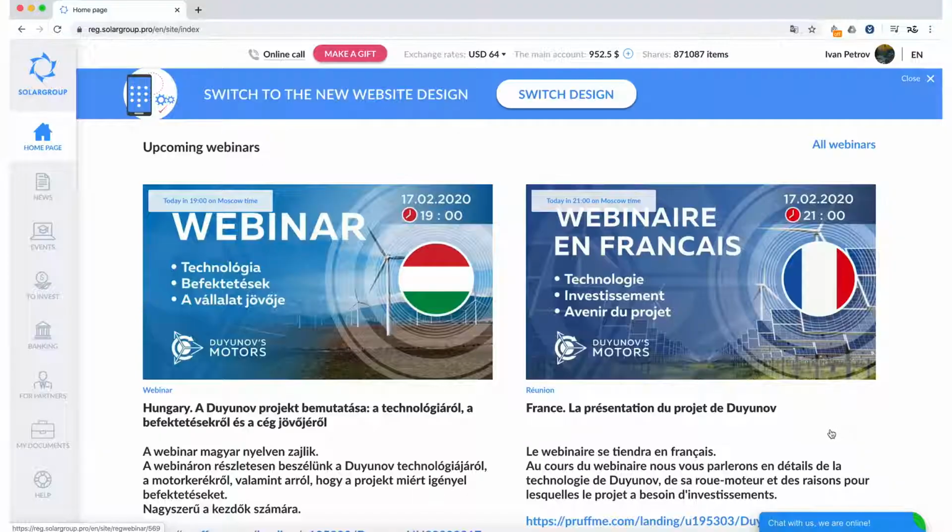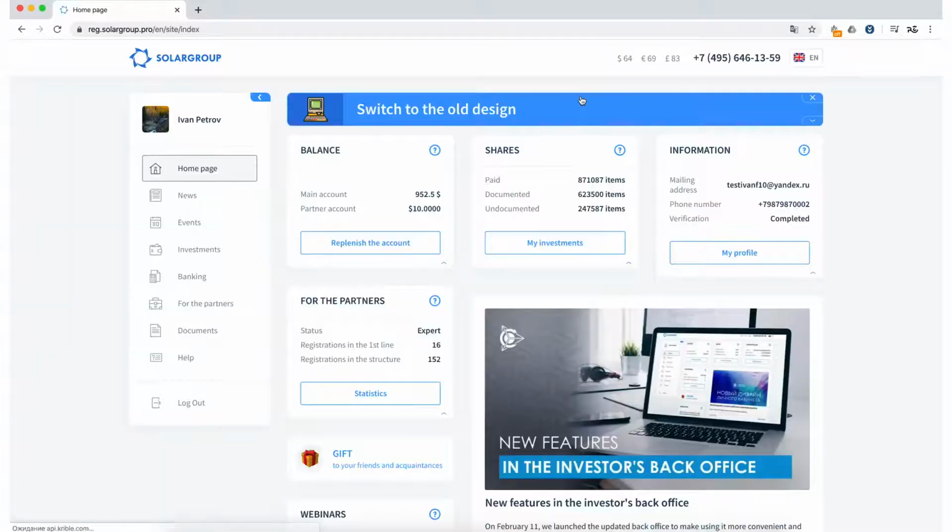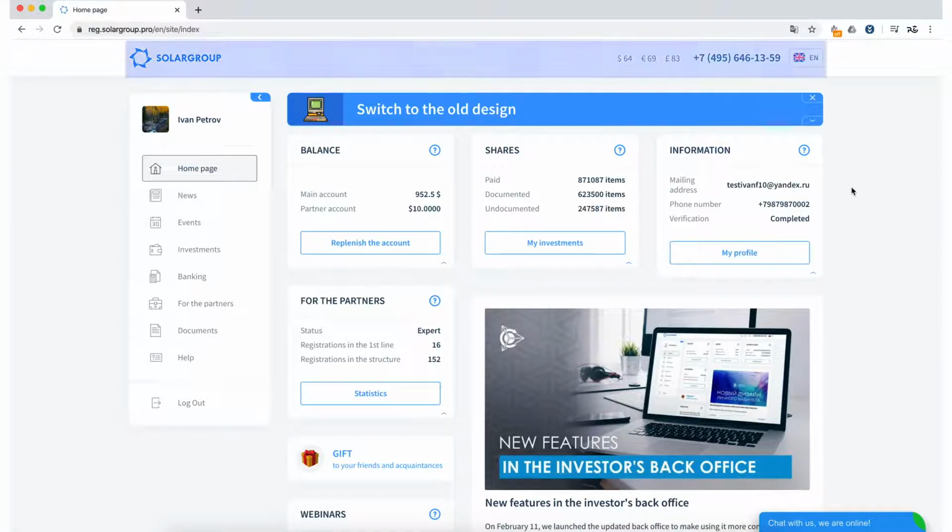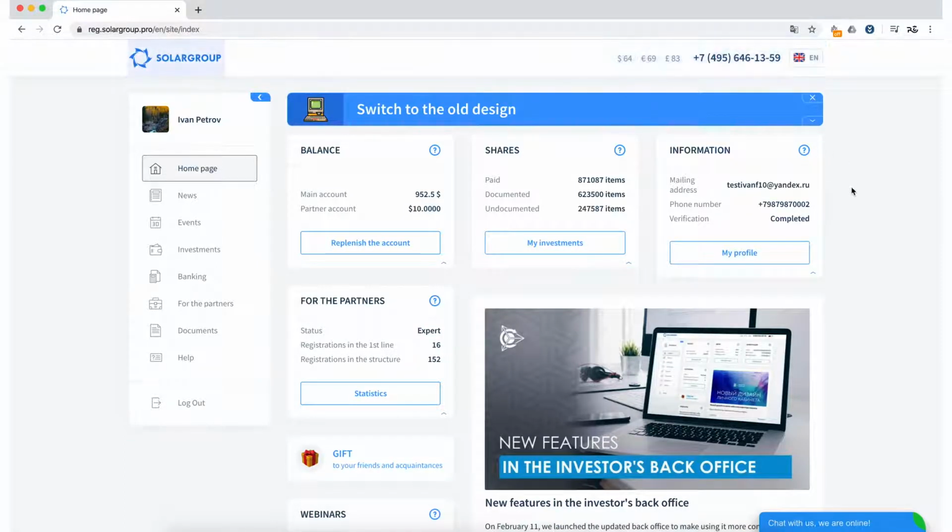Now we can see our usual back office, and there is a notification offering to switch to a new design. After clicking the corresponding button, we are redirected to the updated back office. First of all, of course, it is the updated back office header. Now we see the Solar Group logo, currency exchange rates, a phone number that you can call to get advice on the project, and there is also an option of changing the back office language.